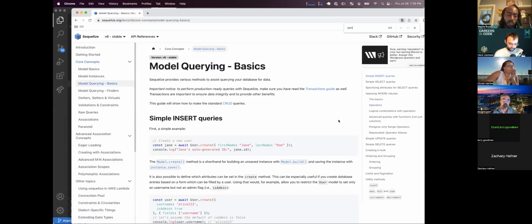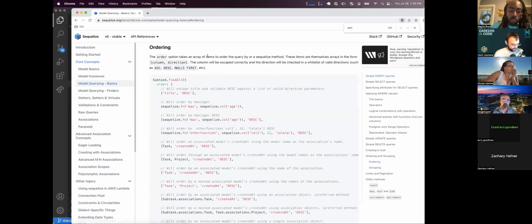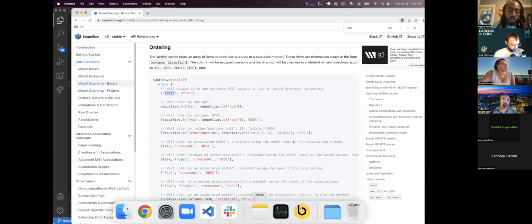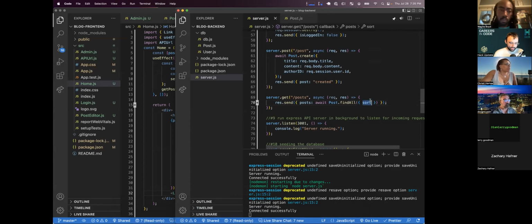Surprised that isn't there. Or ordering is probably it. Find all, order by the title. Okay, so that's what we do. We use order instead. So let's go back to VS Code and I'll say order. And the order that we would like is by the ID.